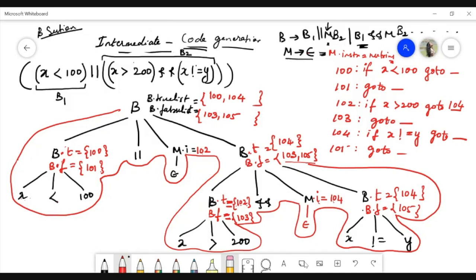Right, now here when you come, B is B1 or MB2. Here also we have a backpatch on what? Backpatch on this 102. I have to backpatch with something, when this is getting reduced, the false list address. False list of B1. So at 101, I have the false list, right? So I have to backpatch this index with the false list. That is how the backpatch is working.